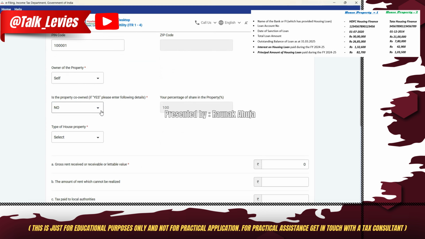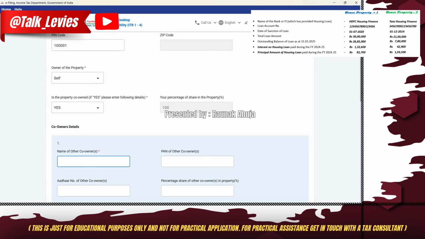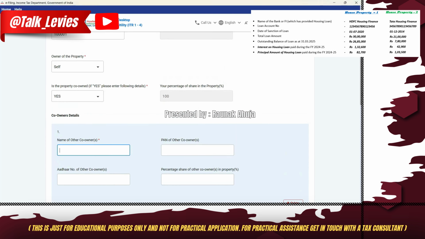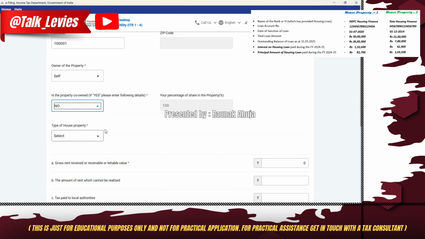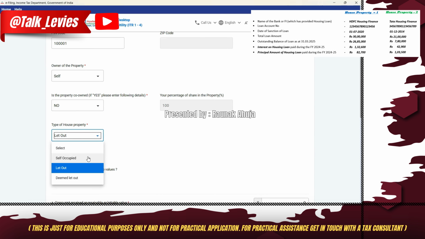Now here, if the property is co-owned, you can select yes and add the details of the co-owners, which would be these: the name, the PAN, the Aadhaar number, and the percentage share. In my case, it isn't jointly owned, it is singly owned. So I'll be selecting as no here. And in case you receive rent from that property, click on let out. In case you self-occupy it, that is you yourself live in there, then click on self-occupied.